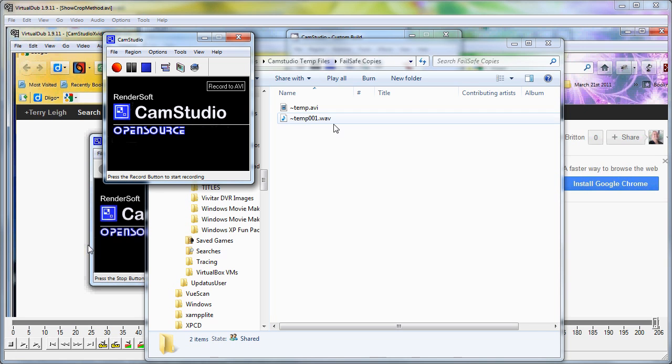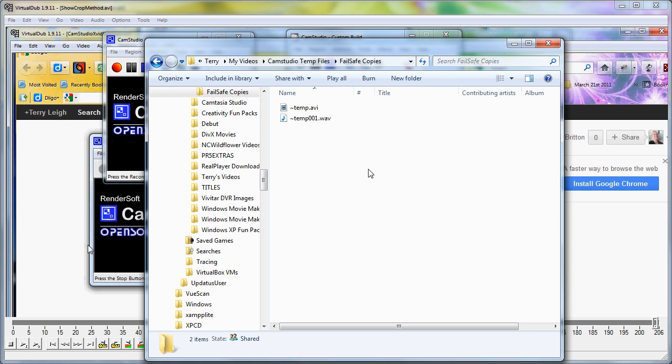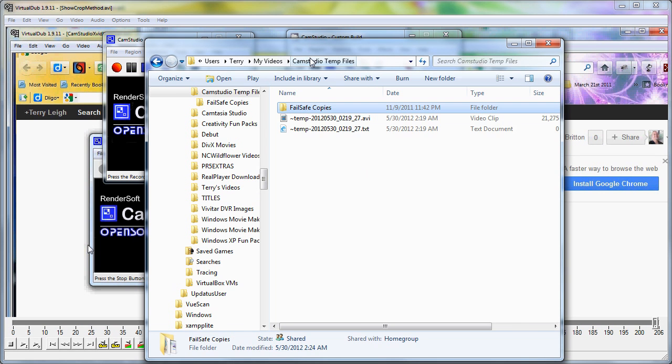I didn't have a problem. I wasn't over 2 gigabytes. And now I've got that failsafe in there. You'll notice it's gotten rid of the temp files in here. And that's the problem, is that sometimes it crashes and doesn't leave any temp files behind. So now I'd have something that I'd be able to fall back on in the failsafe copies folder that I could load into VirtualDub if I needed to. Okay.